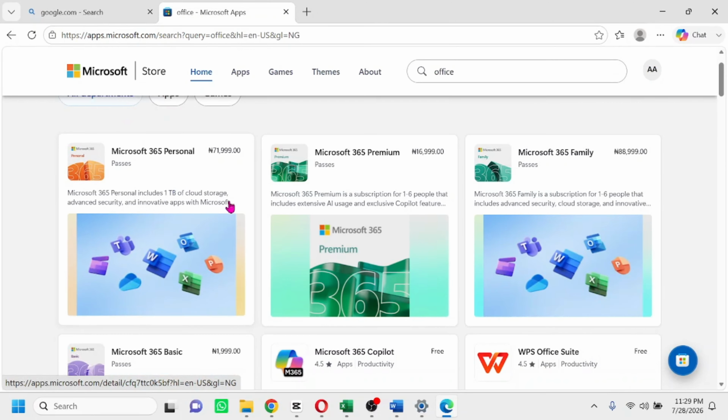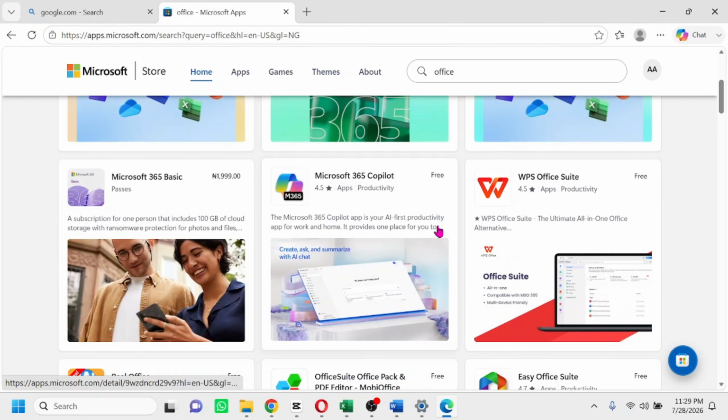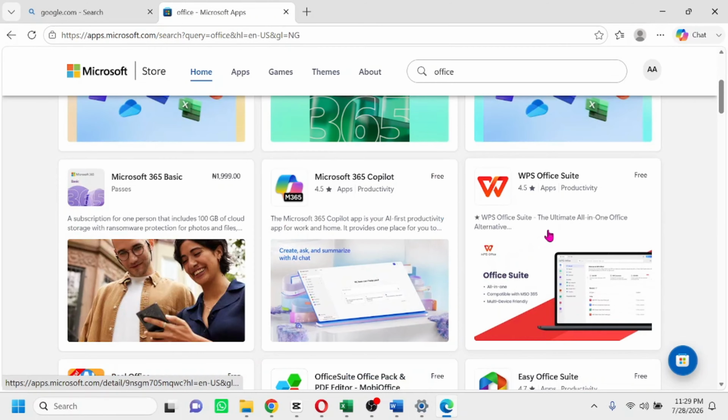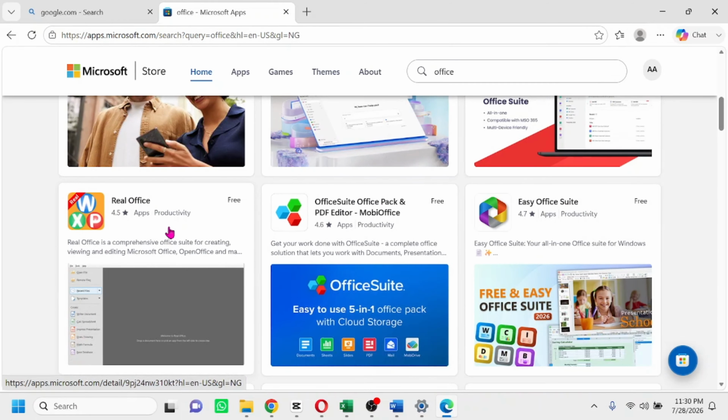You have some here that is paid version like this one. So if you scroll up, you're going to see one that is free like this one. This is Word Office Suite, it is a free one. Then this one, Real Office, is also a free one. So click on this Real Office.